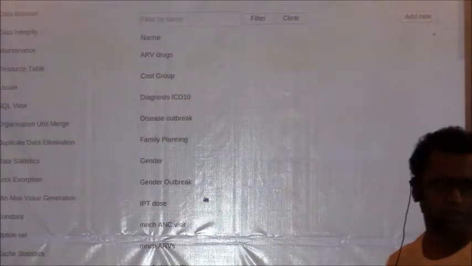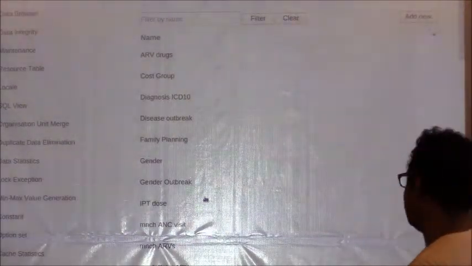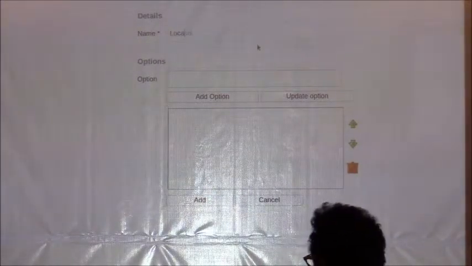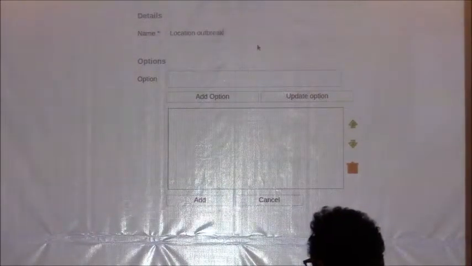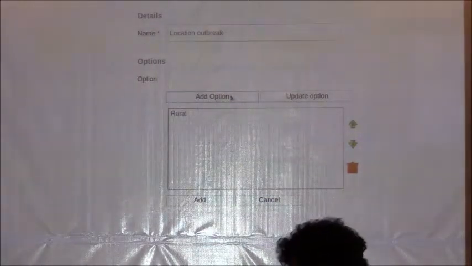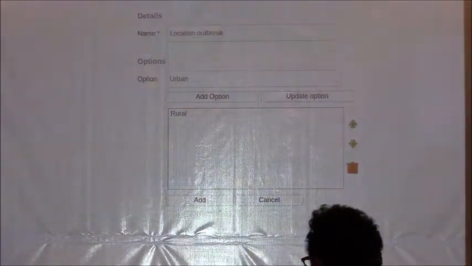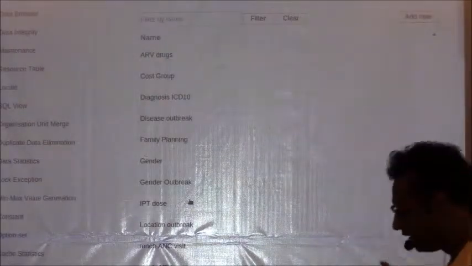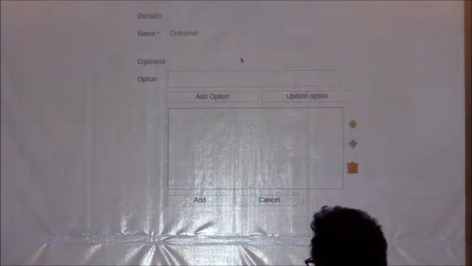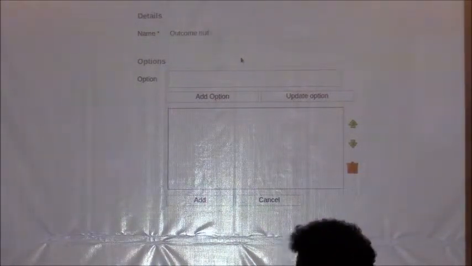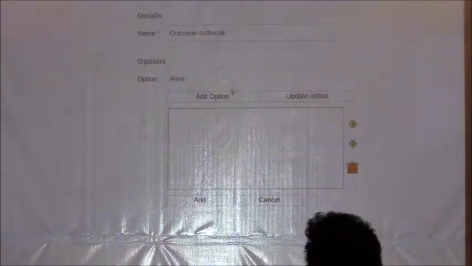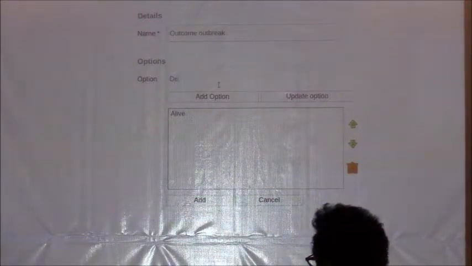Age option set? No, there was no age option set. And then it was location. Add new location. Here I go. Okay. So add, and then outcome of outbreak. Here, alive, and that.